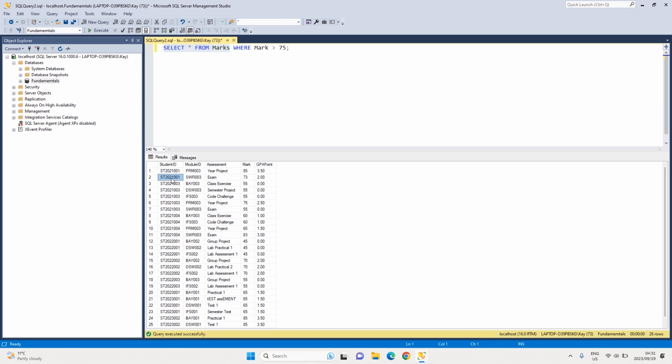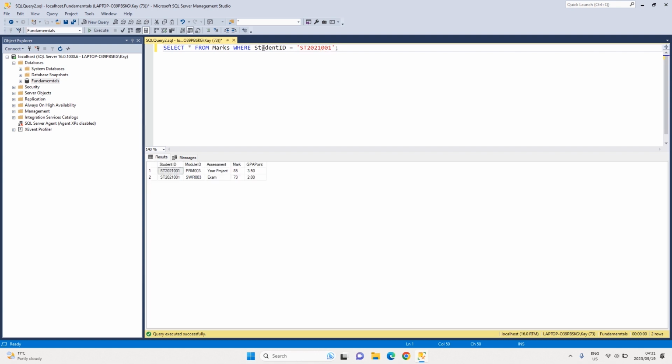So what you could do is, instead of using the mark, you could say select everything from marks where the student ID is equal to, then you specify the student ID, and now you can see that that student ID only has 2 marks, for the module PRMO003 and SWR003, for these 2 assessments.